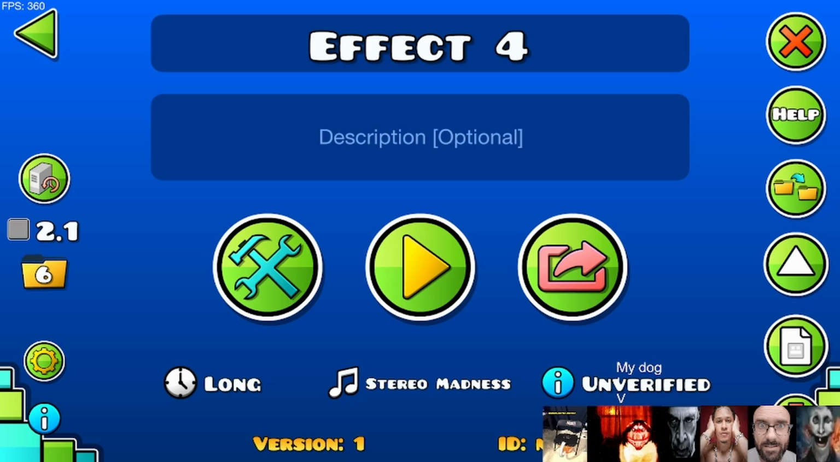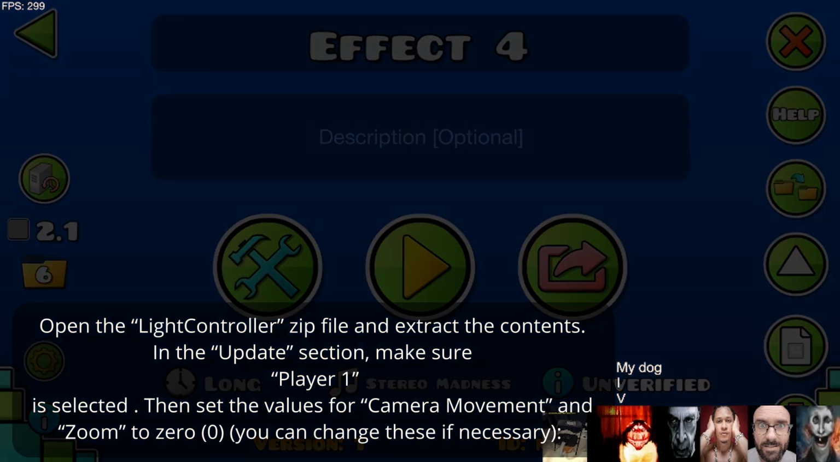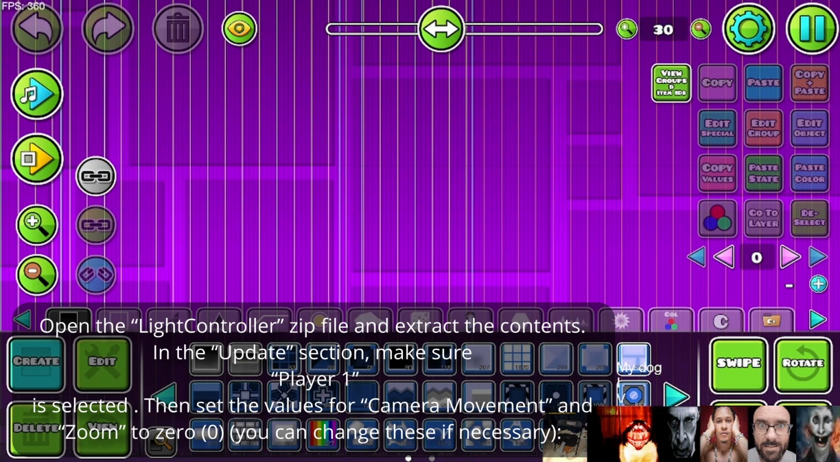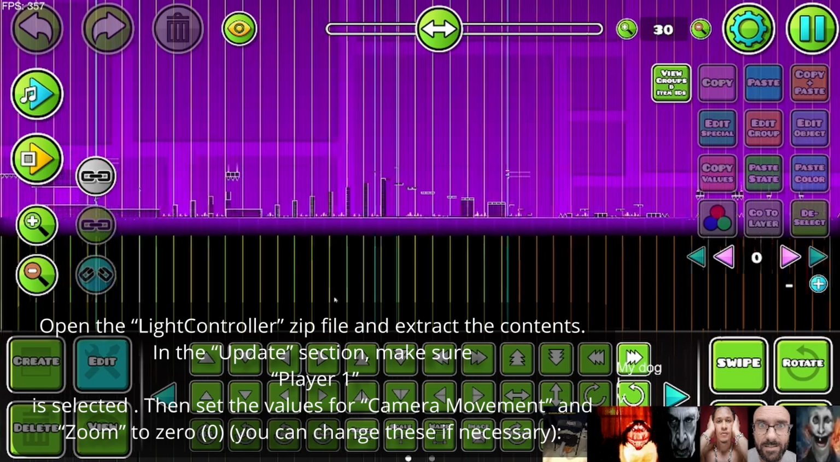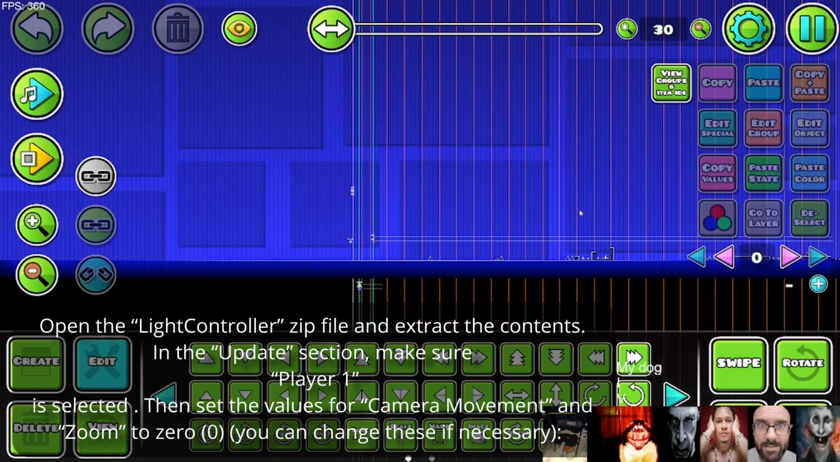The last two translated ones look absolutely horrible based off the description, so I have no idea what you built here. Open the light controller zip file and extract the contents. I can't extract things to GD. In the update section, make sure player 1 is selected. I didn't know what the effect layer 1 was, so I just copy pasted Stereo Madness.